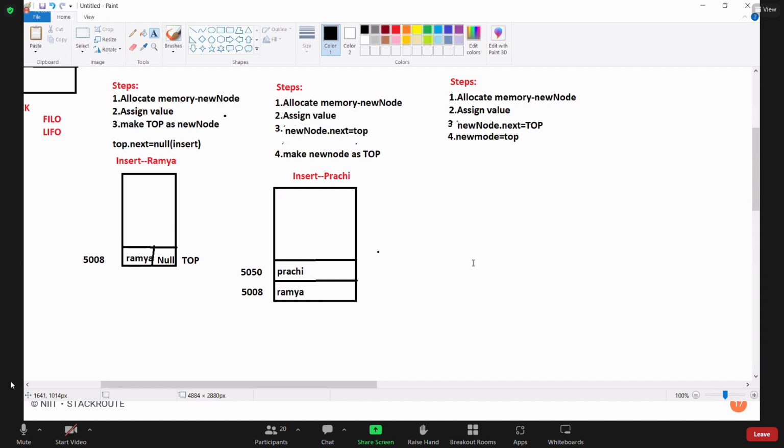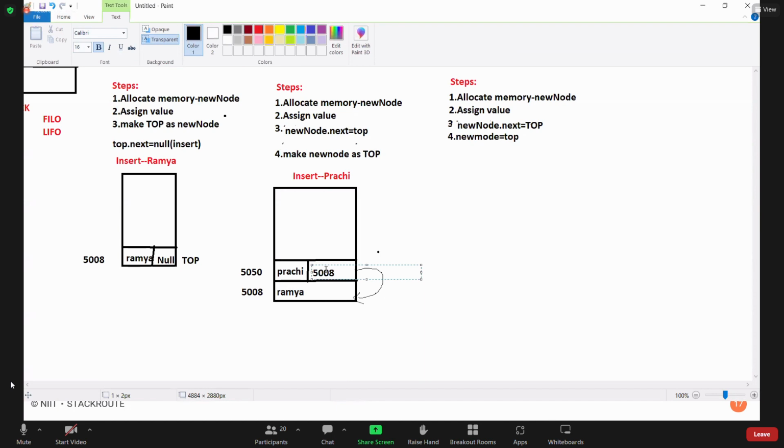Now follow the third step. Prachi is the new node. So what is the new node? 5050. Its next will be the top. The top is pointing to 5008. So I am connecting the 5050 node with 5008 with the third step. Listen, Prachi is a new node. Prachi's next node will be the previous top. What is the previous top? Which is 5008. And by the way, here it remains null.